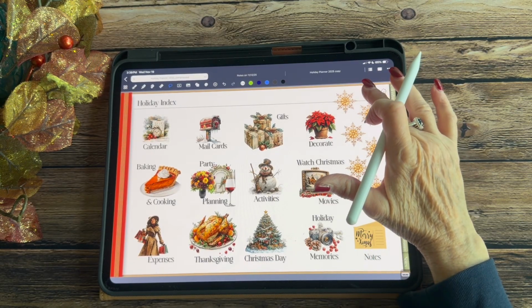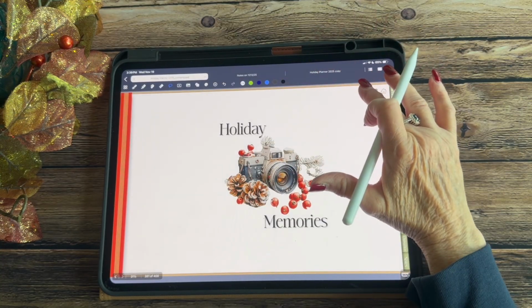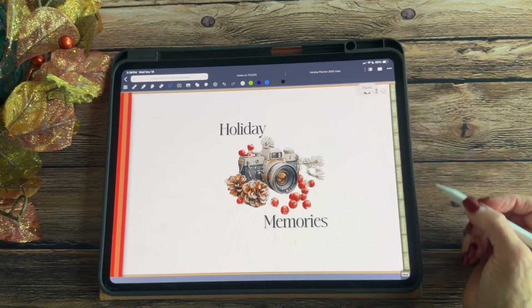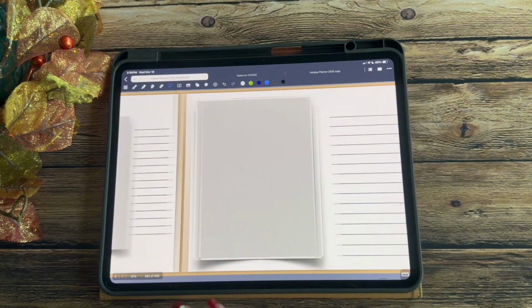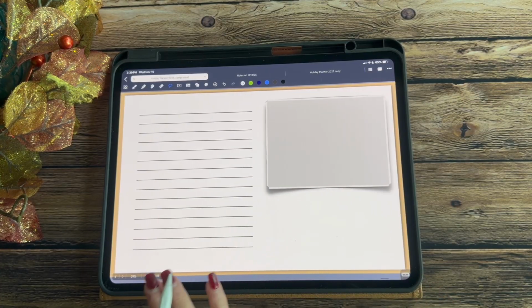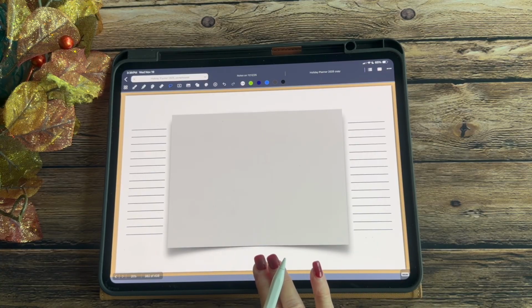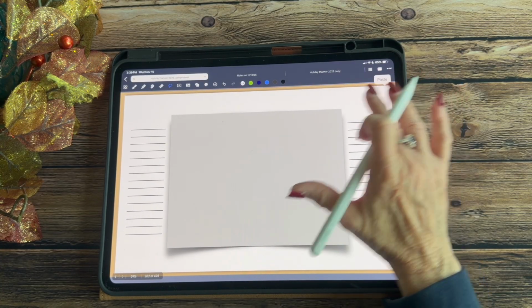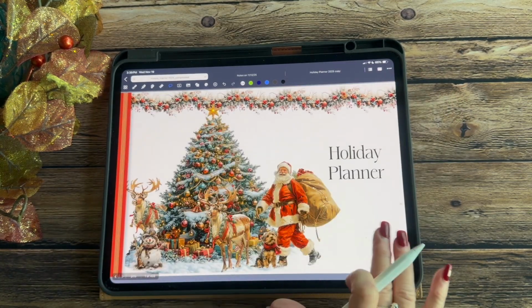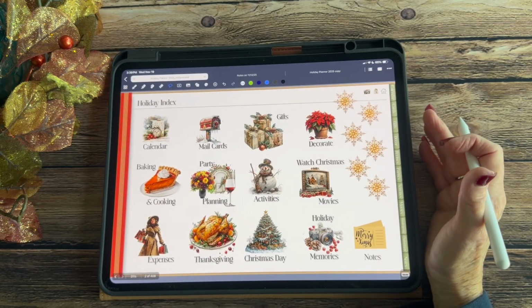And again, you can go to the holiday album by clicking the little camera anywhere in the planner, and now you're in the holiday album everywhere. And then we're going to close the book. We're going to scroll left and we're back to our index page.